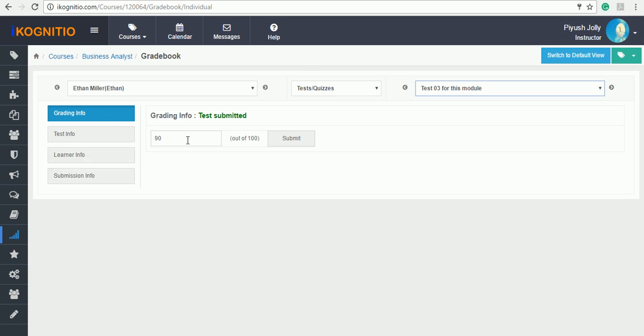Under the grading info, you'll see the marks which he has scored as of now without your intervention, because most of our questions like true, false, multiple choice, either or, drag and drop onto image, all of these questions, the student gets marked automatically by the system. So this is a score which is already received, right?